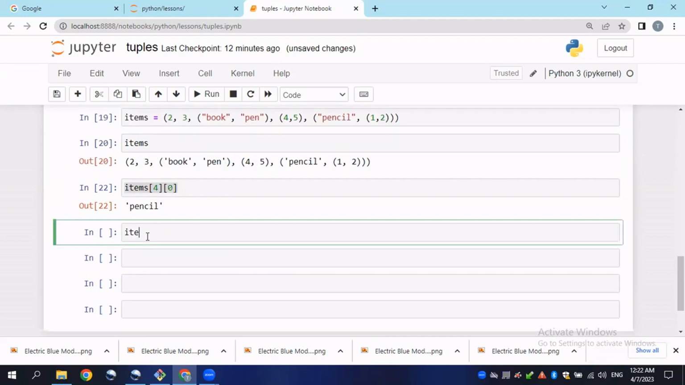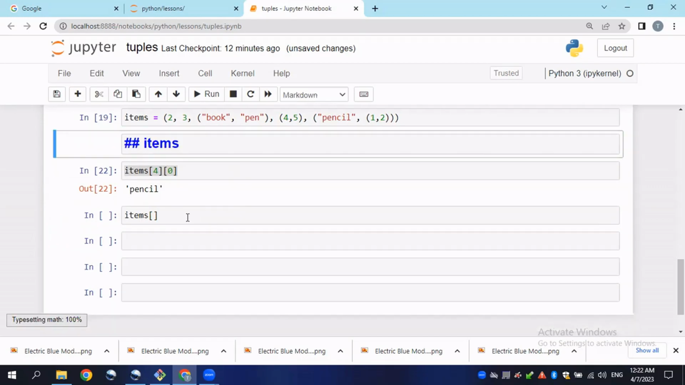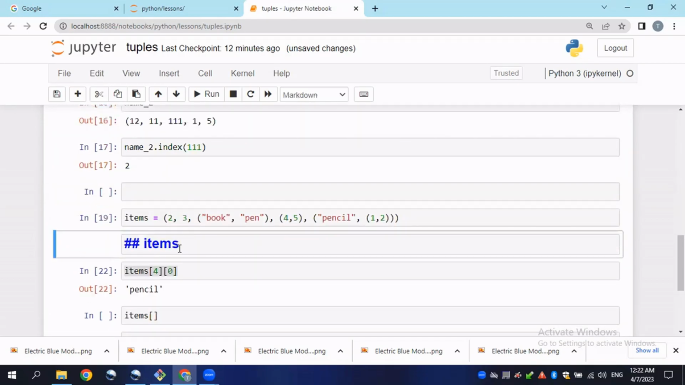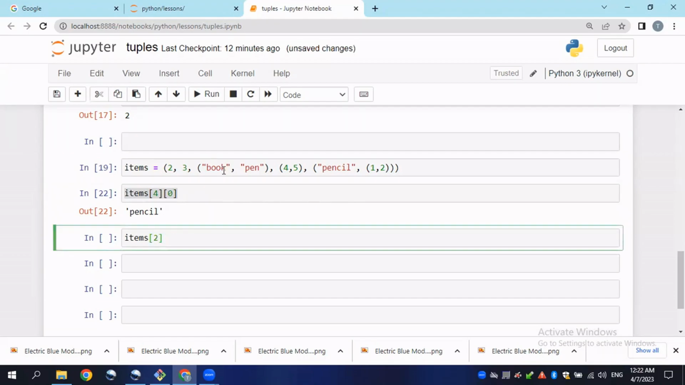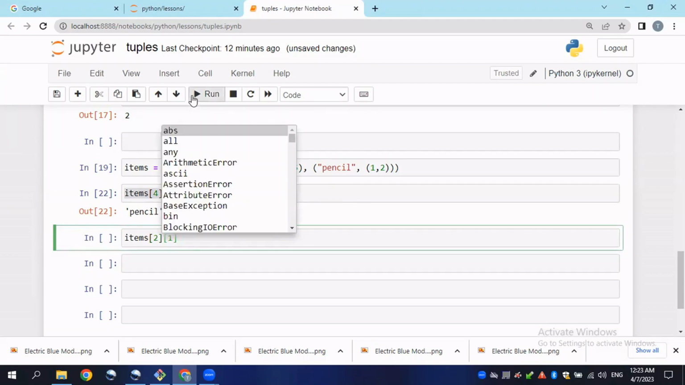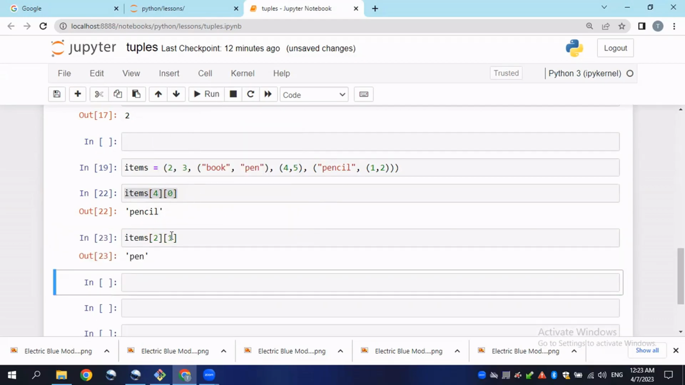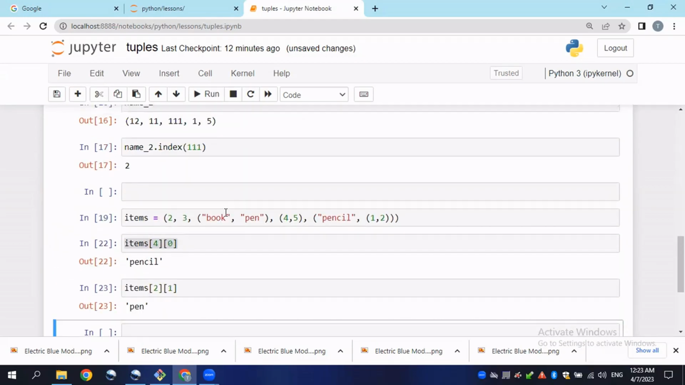Let's try to count it. First it will be 0, 1, 2, the second position here. Yes. And then this pen will be 0, 1, the first position, this one. And if I click run, it will print out the pen. You already know how to count these index numbers.